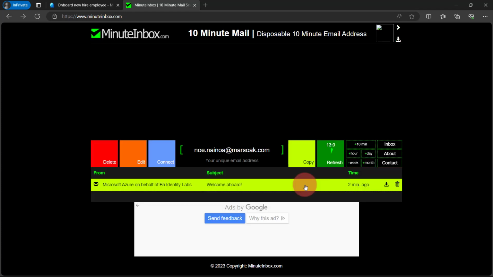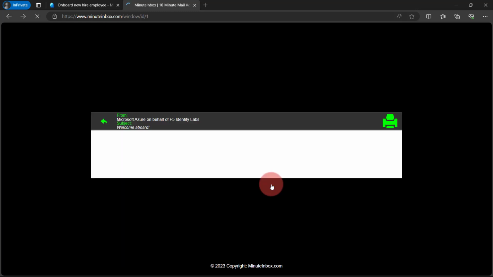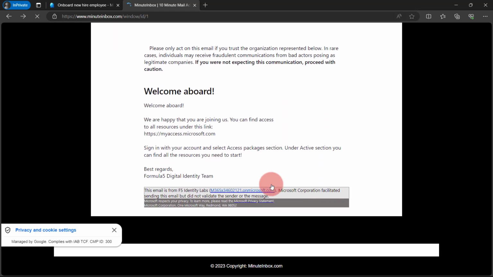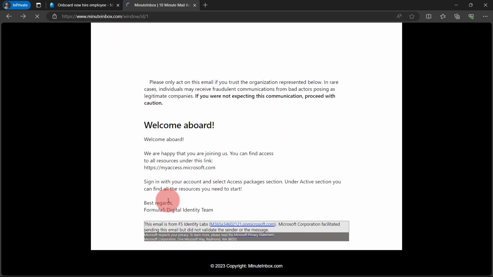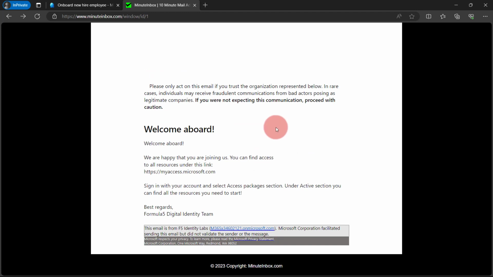Perfect. So once the guest user was added to our tenant, the workflow was triggered successfully. We can see that we received this welcome aboard message. Let's open it and scroll down. And as we can see, there is this information: welcome aboard. We are happy that you are joining us. Here is the link to all your resources. So now the guest user can copy it or just open it in the browser in another tab and can access all the resources under access packages.